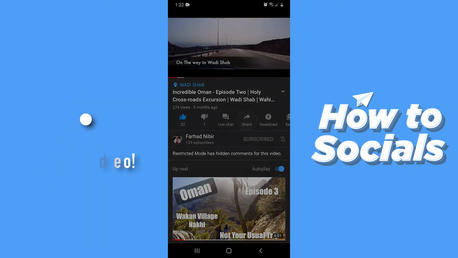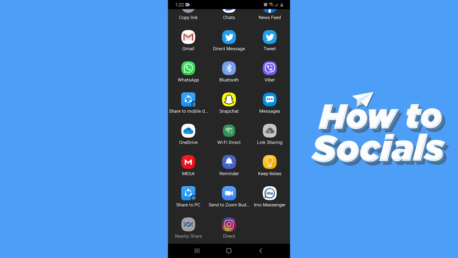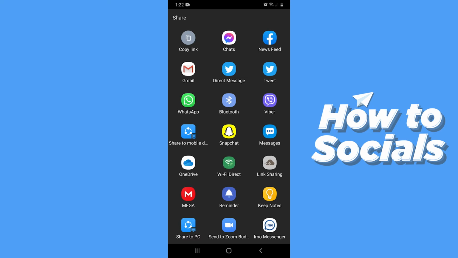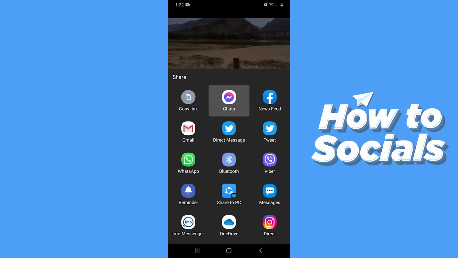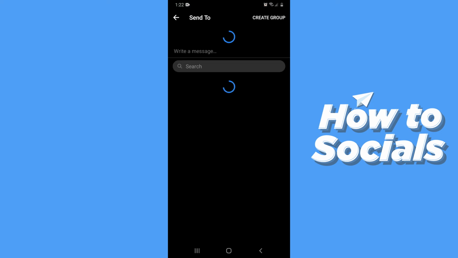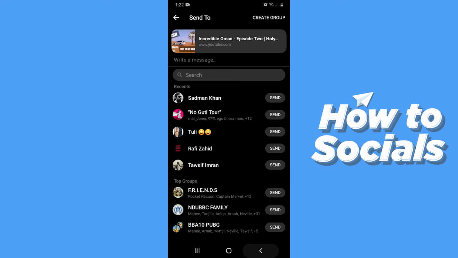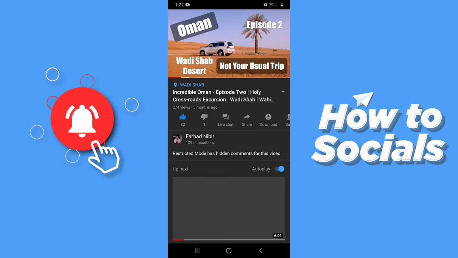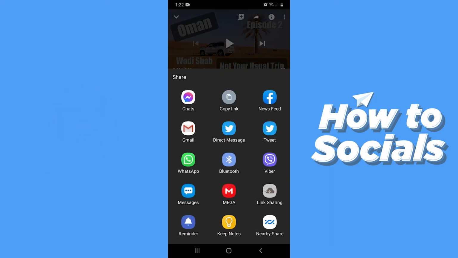Now tap on share. There are many options to share it with your friends. You can copy link and share it with your friends. You can also share it to a messenger chat. You can share it directly to your Facebook newsfeed.